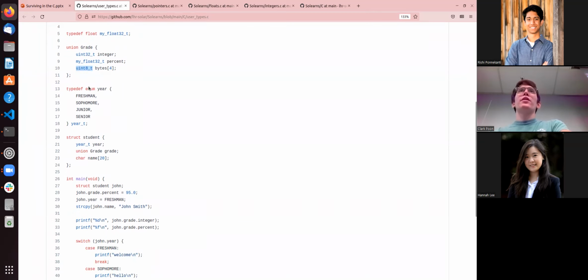I can also have an enum here. So let's say I want to keep track of if the student is a freshman, sophomore, junior, or senior. I can just declare an enum called year, and I can even typedef it to be year_t. And now I can use this. So let me show you in the actual code.